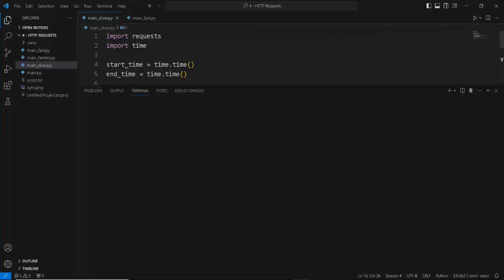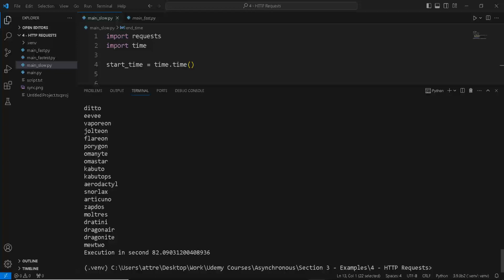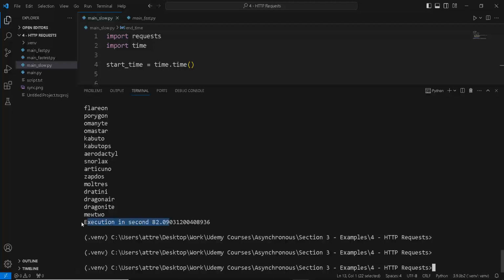So now let's just run this and see how much time it takes. I'm just going to skip to the part after it ends. As you can see, our code completed in 82.09 seconds. So I'm just going to copy that, and let me see if I can copy it over here properly. If not, we are just gonna manually write it.